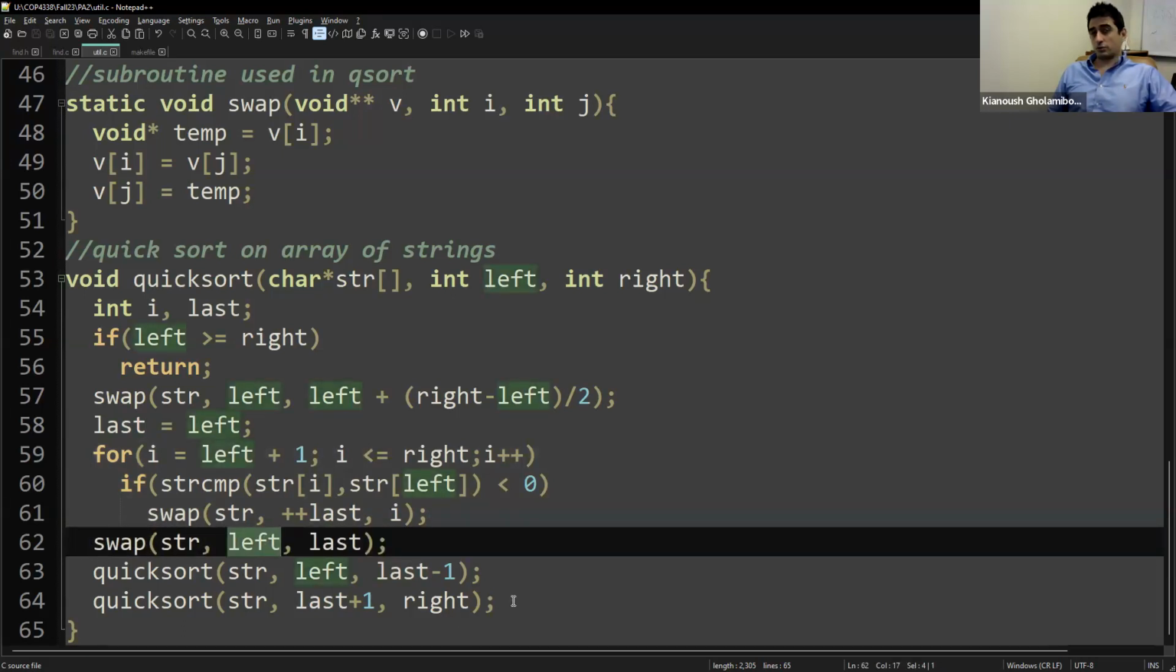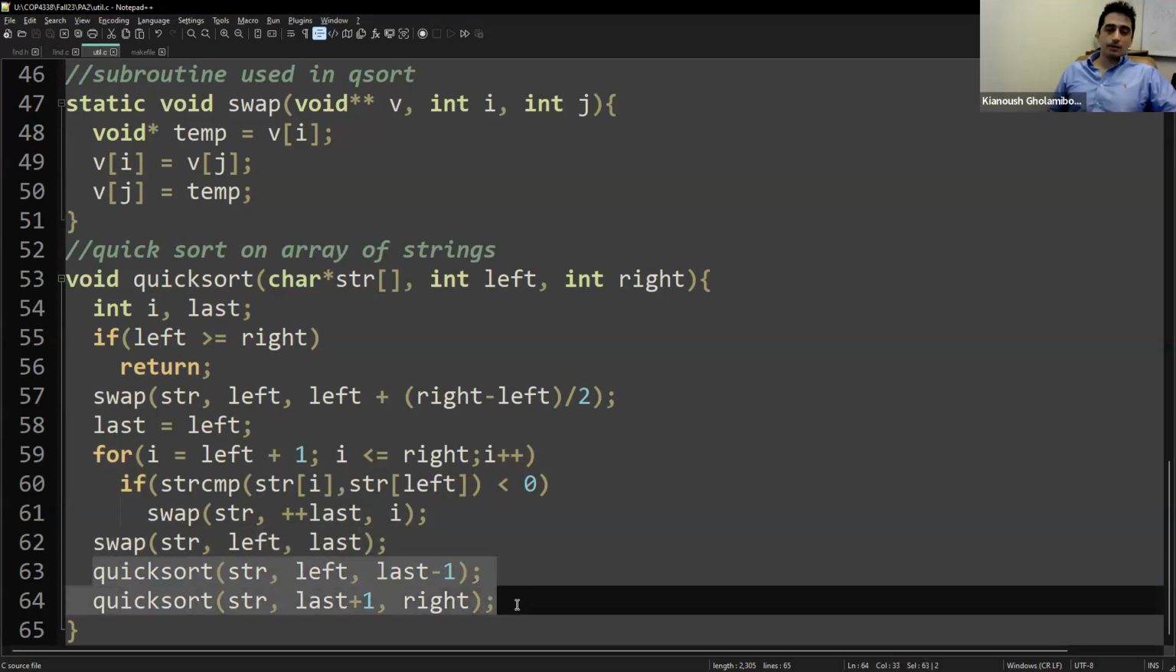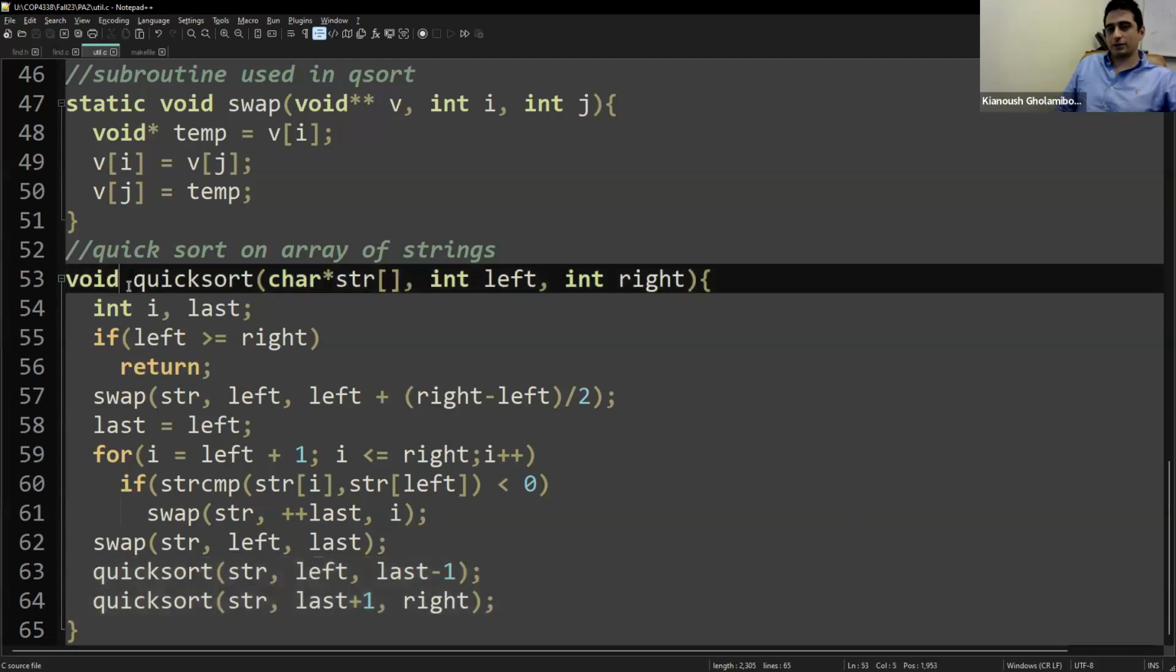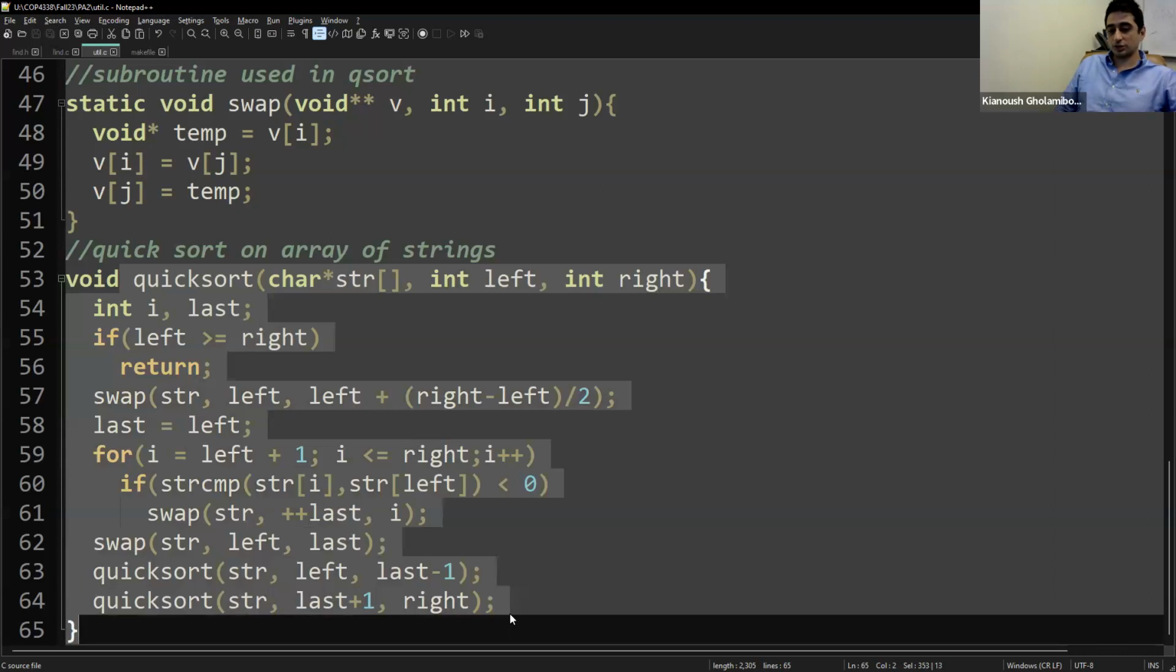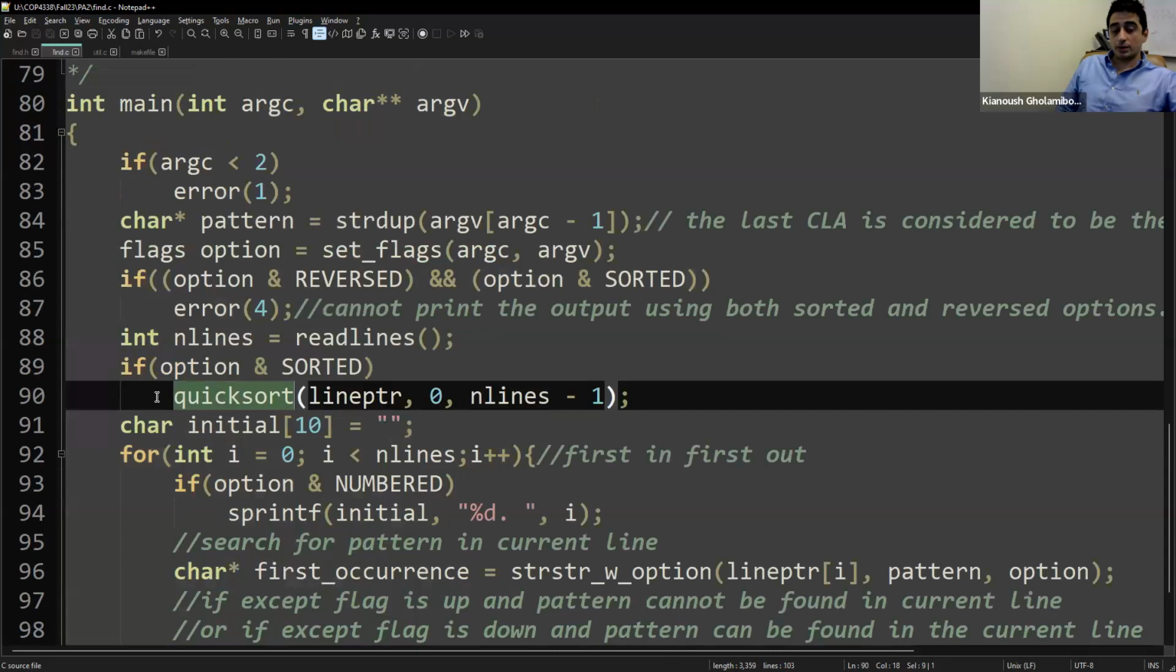Left was the location of pivot, and last is the final location of pivot. And then after I do this swap, I will call the quicksort twice. You can check out my other videos for the explanation of this quicksort operation. I don't want to go over this again because this video becomes very long. So I'm gonna get back to the main and tell you what I should do next.